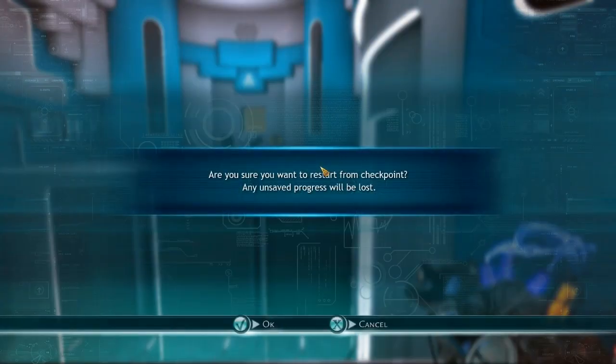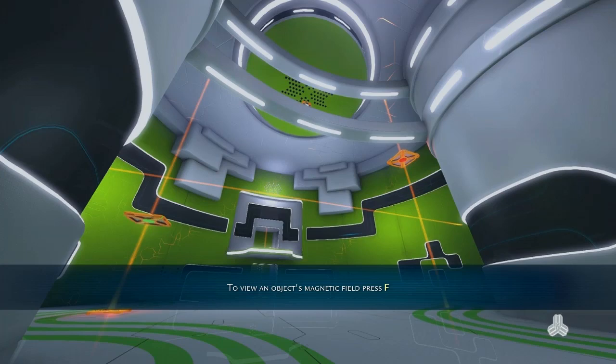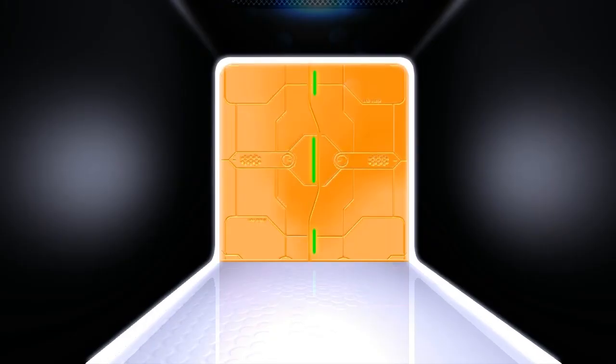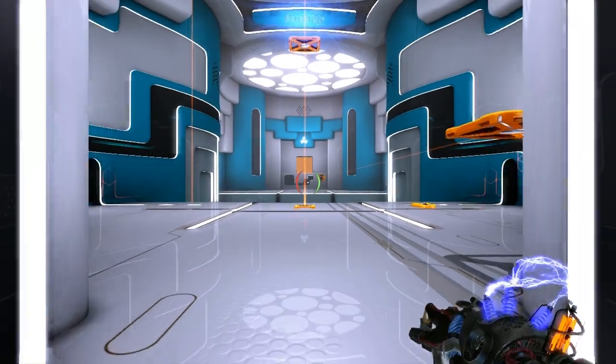Restart from checkpoint. I don't know where my checkpoint is. Let's hope that it was fairly recently. Be a little silly if they didn't give you a checkpoint on each level. Okay, that is what they did.